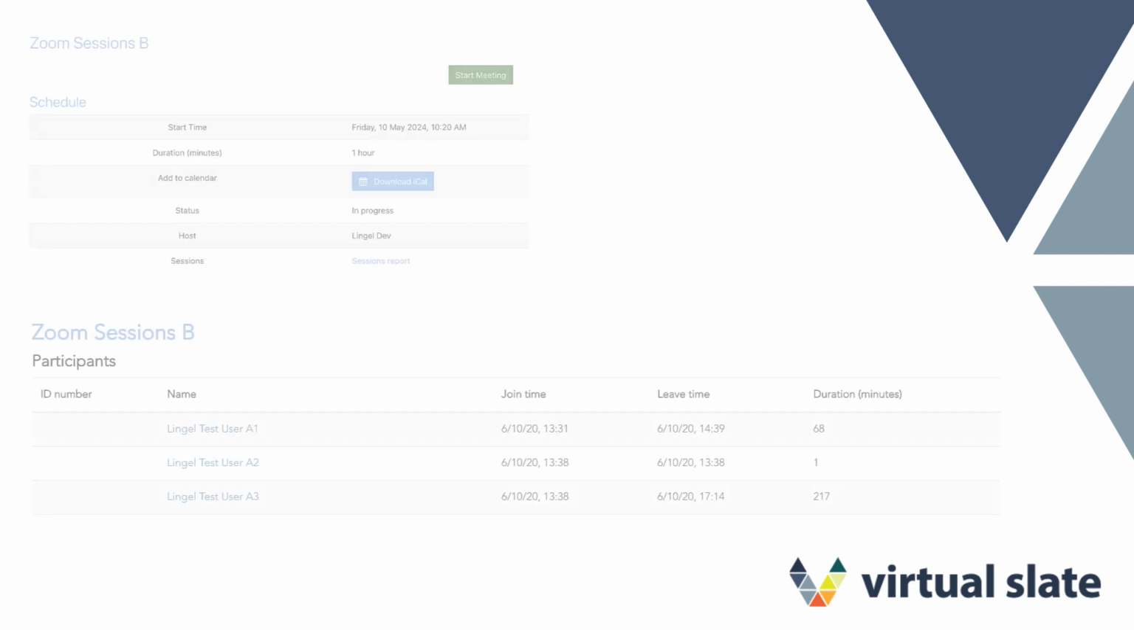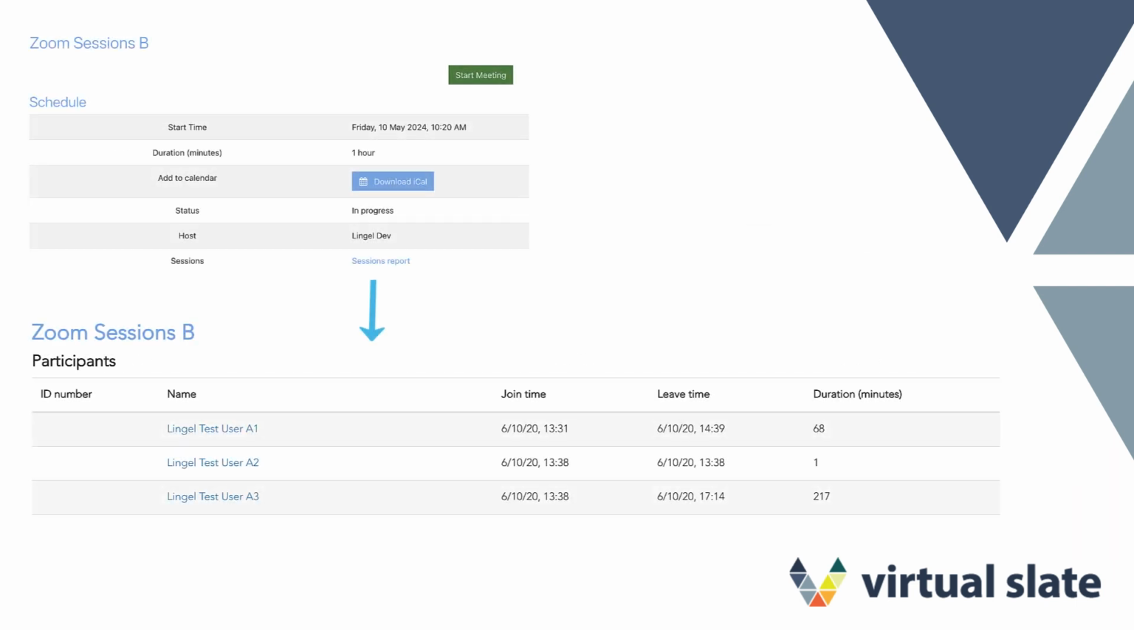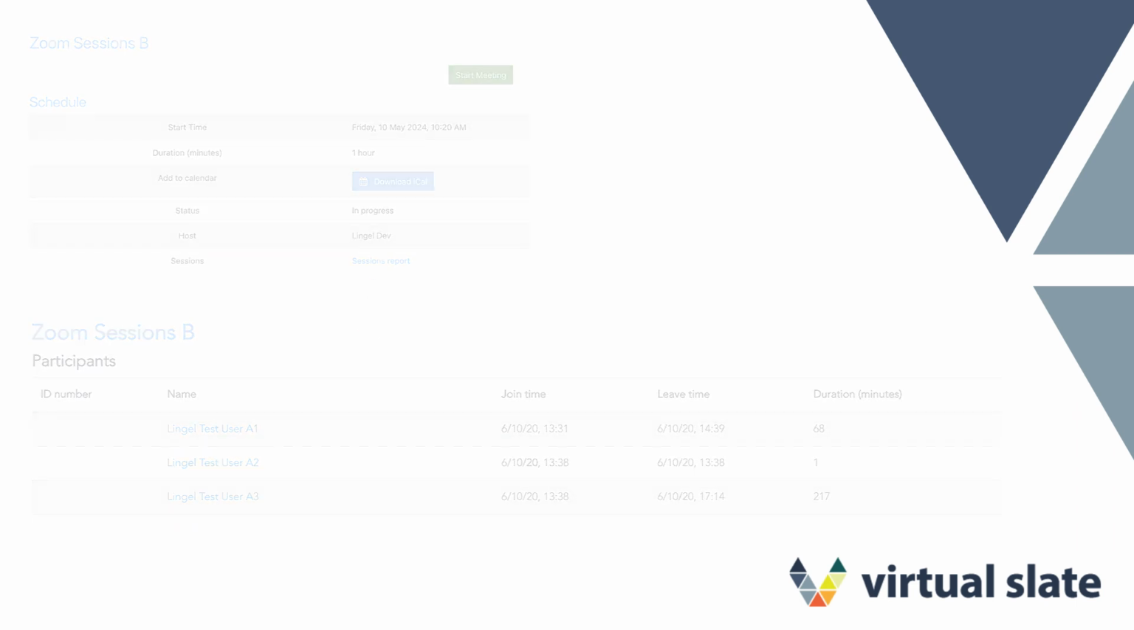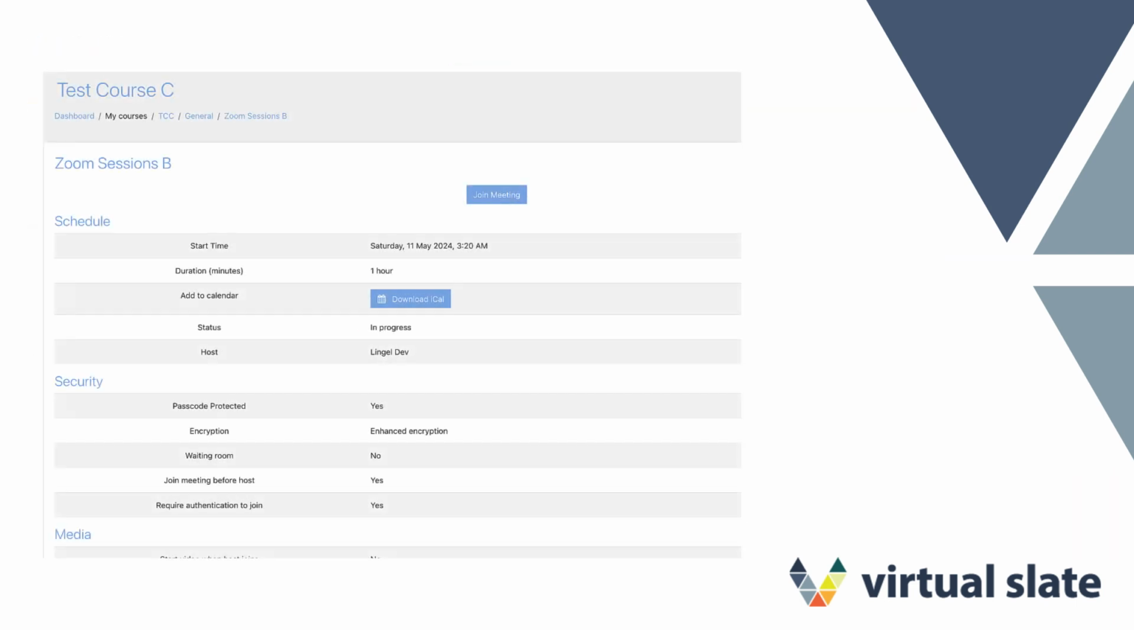Back on the activity page, you can view the participants for each individual recurring session with the student's name, join and leave time displayed in addition to their session duration. From the student's perspective, the Zoom meeting page will display similar to the admin perspective.